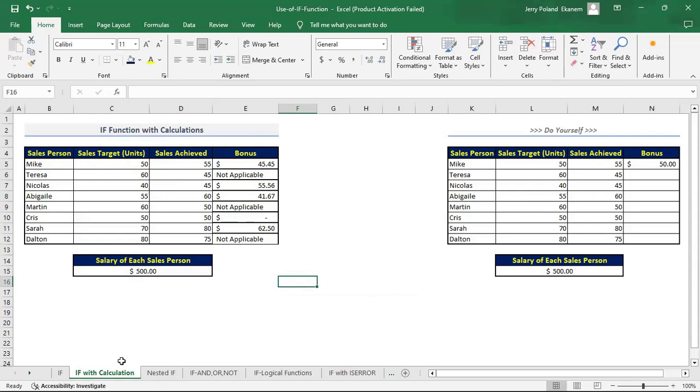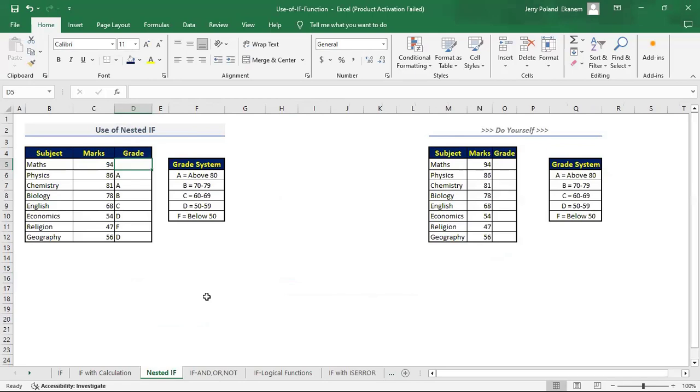So we advance and move forward. The next one we're going to be dealing with is the nested IF. This is very important. As you can already see in my example, we have A, B, C, and so on. This is for us to check our subject and the mark, and then return the grade. Now, we have been given the grading system here.